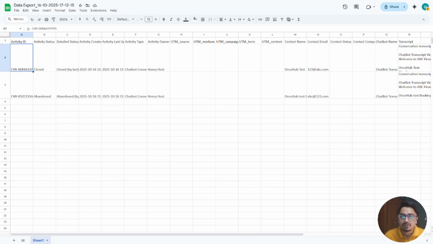With that said, you have now learned how to export your OnceHub activity transcripts. With this feature, you can easily review your chatbot activity history, track potential customers, and keep accurate records for reporting or analysis. If you have any questions, feel free to reach out to our support channels. We'll be happy to assist.